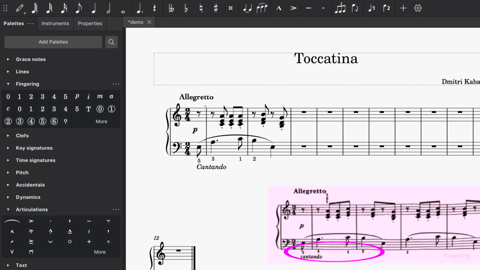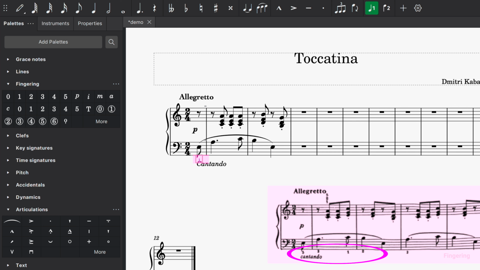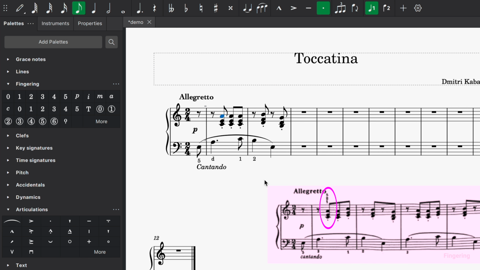A faster way is to use the shortcut Control-Command-F. It opens a text box to type a finger number, and then press the space bar to automatically move to the next note without clicking on it. If you need a chord with multiple finger numbers, hit return and the cursor will go down.